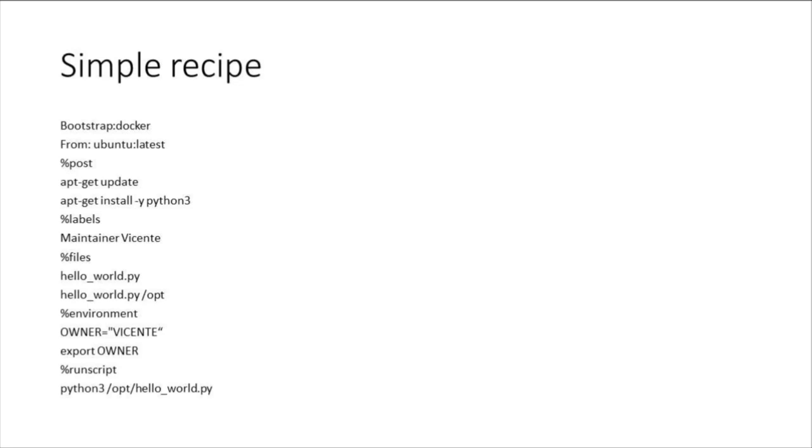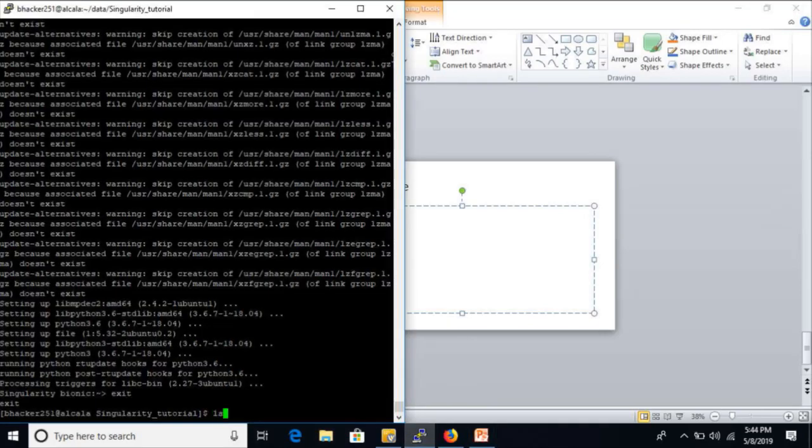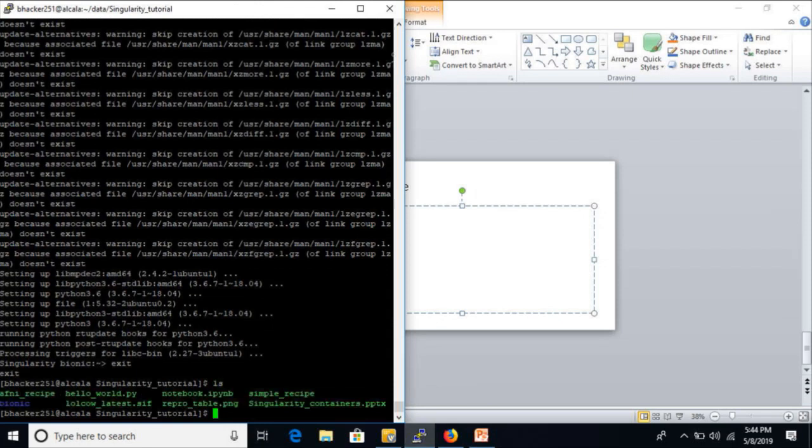For example, in here I'm copying a hello world.py that is in this directory. Then you can declare environment variables that will always be inside the container. And finally, as I told you, you can tell the container which command to run when you call it with Singularity run. I actually put this file in the repo, and it's called simple recipe.